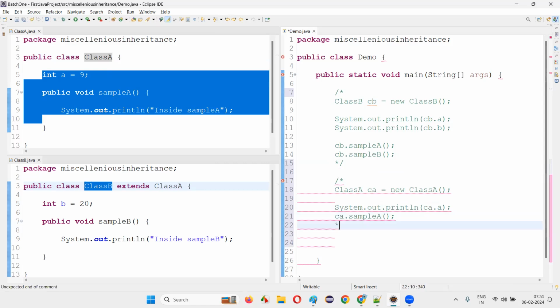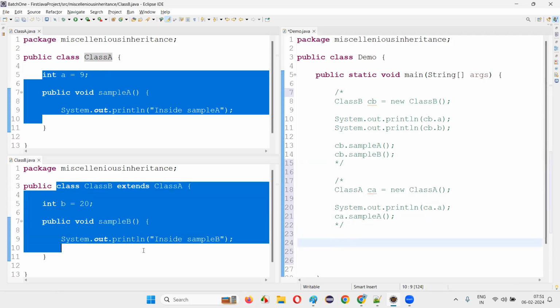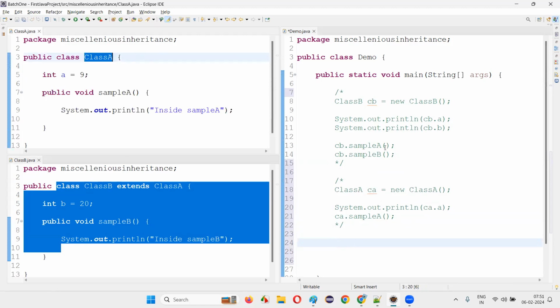Right. Now one more, the third variation, guys. Can I create an object for the child class and assign that to the object reference of the parent class? I would like to create an object for the child class, but assign that to an object reference which is declared with the parent class. Do you think that is possible? What do you say, guys? Is that possible?